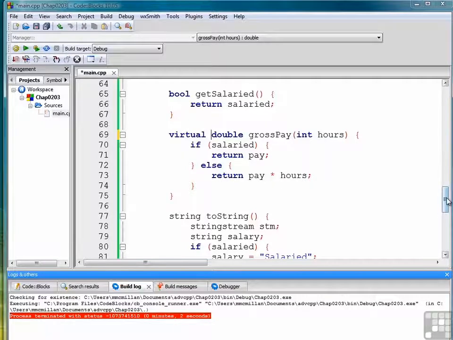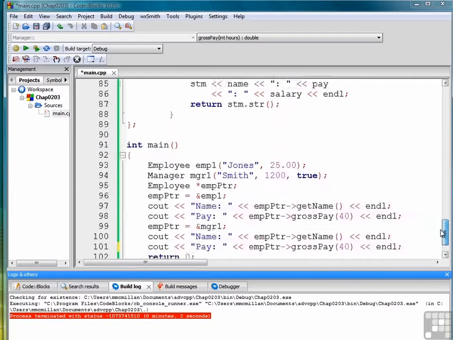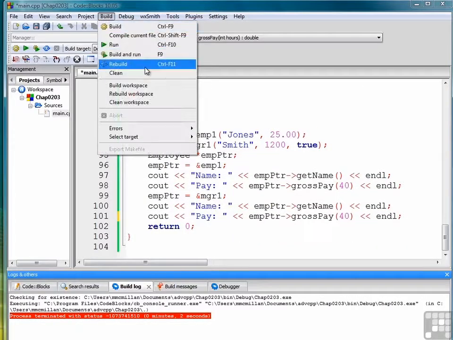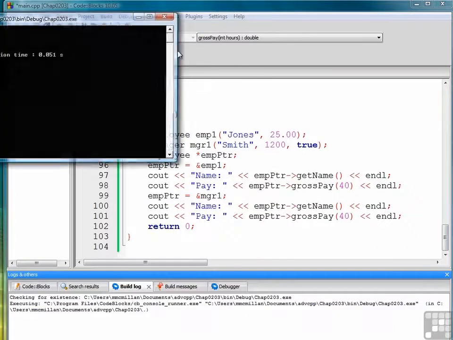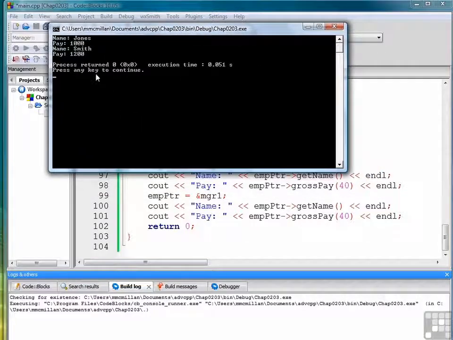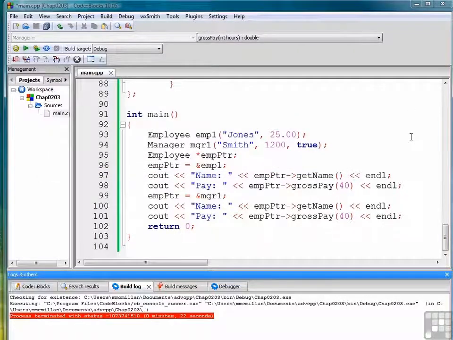So now that we've made gross pay virtual in both the base class and the derived class, we can build and run our program, and you'll see that now we're getting the correct answer. Jones gets paid $1,000, that's 25 times 40 hours, and Smith, who is a manager, gets paid the salary of $1,200, which is what they are supposed to get paid based on the fact that their salaried field is set to true. By marking a function as virtual, we were able to let the compiler decide at runtime, or dynamically, which function to execute based on the type of object that it's working with.